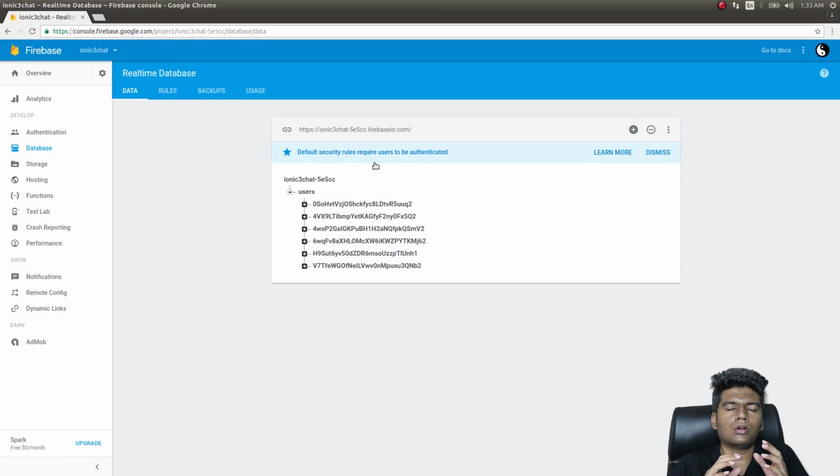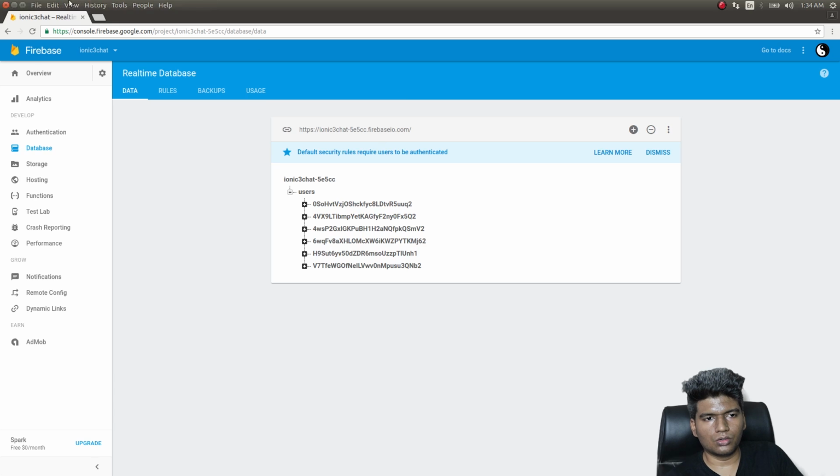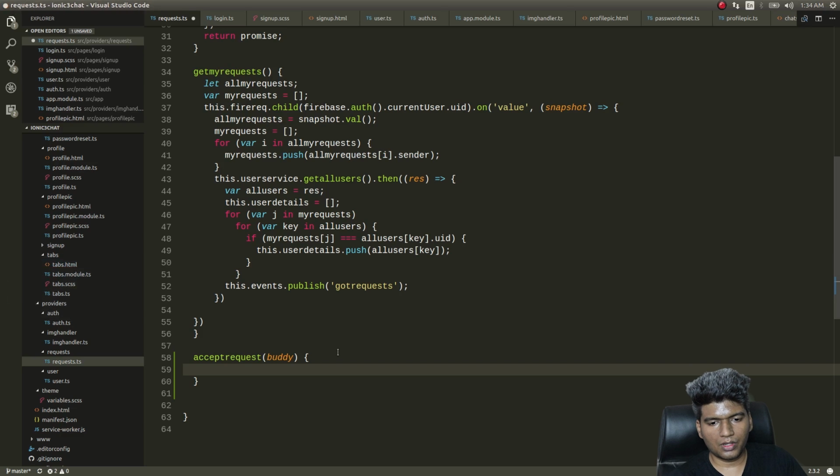So what I'm going to do now is create another collection. I'll name that collection friends, and inside that I'm going to store the user ID, and below that user ID I'll have a list of all the friends' user IDs, all the user IDs that are friends with this particular user ID. You will understand as I show it to you guys rather than me trying to explain it.